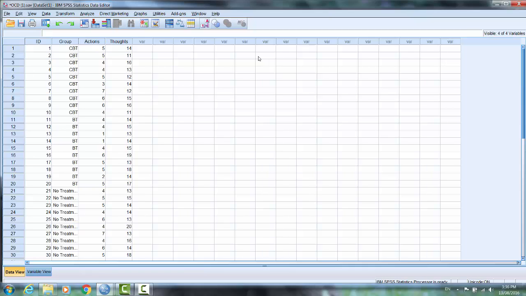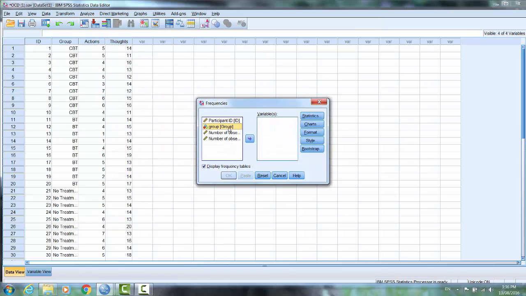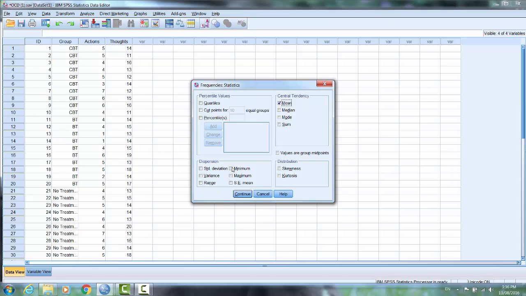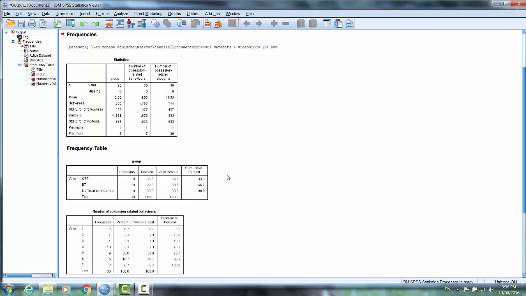So the first thing we're going to do is, just like last week in ANCOVA, we're going to look at the accuracy of the data entry. So we'll start with descriptive statistics and frequencies, moving over group, thoughts and actions, going into statistics. I always like to get the mean, but as I said last time, realistically it's the minimum and the maximum that I'm most interested in. You can always request skewness and kurtosis. I did not do that last week, but I will this week. And now let's see what happens with our outputs.